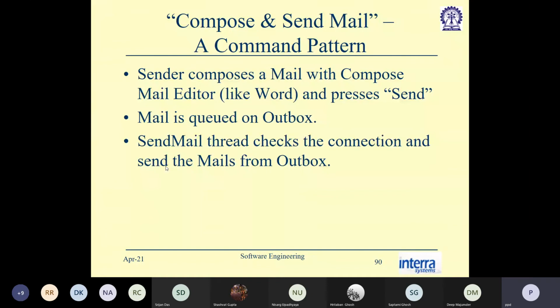Very different context. We are sending mails, right? So the sender composes a mail with some editor like, say, Word or whatever, and then you press send. So you are here again doing the job of the waitress, noting down what the order is. The order is a mail, right? And once that is created, your mail is the command, send, which has to get done.